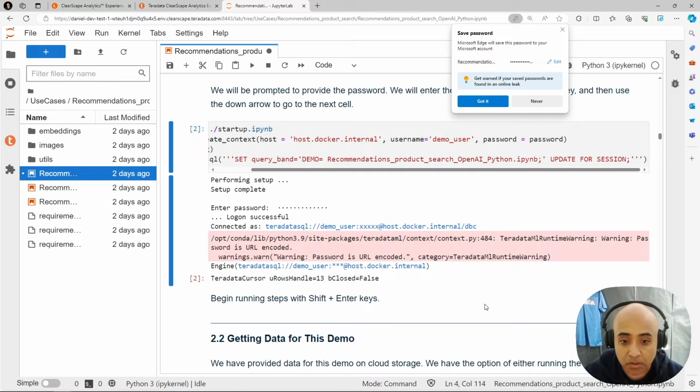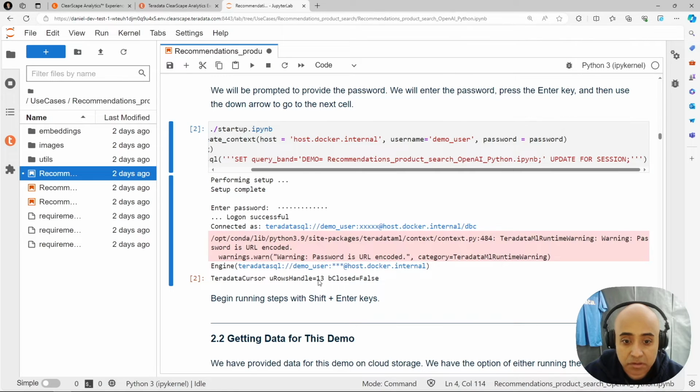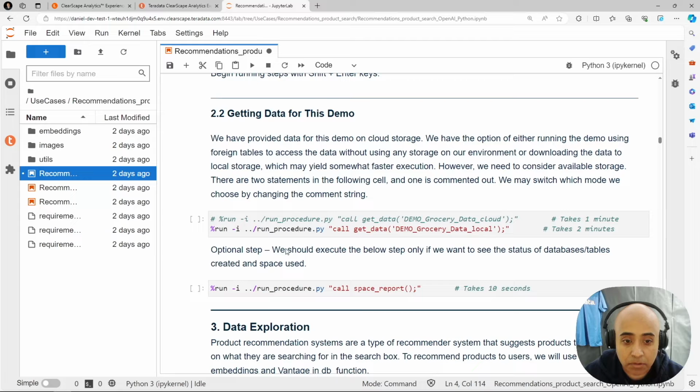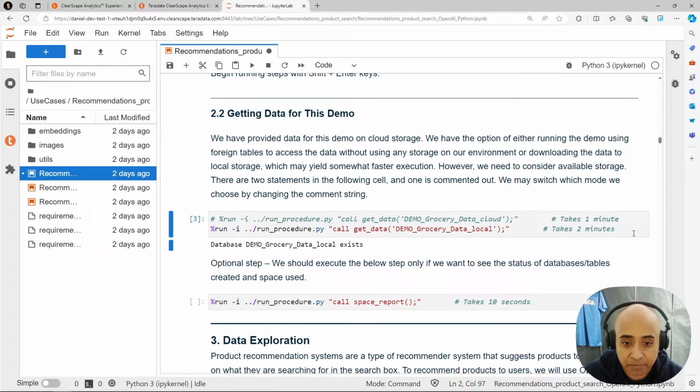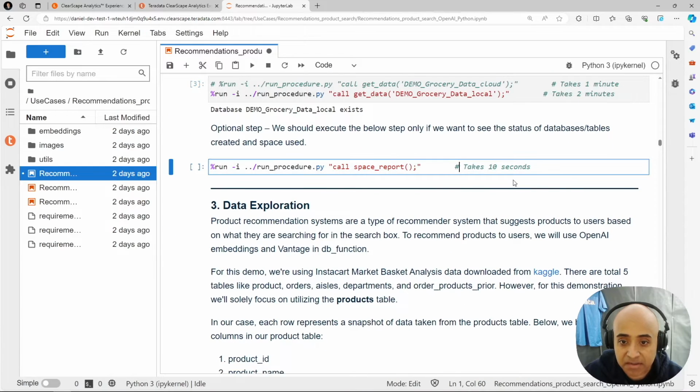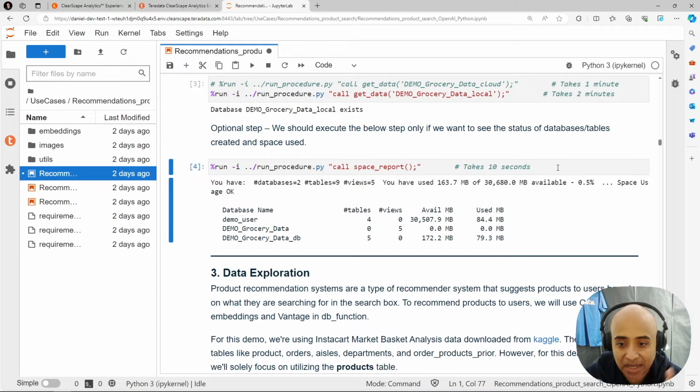This is needed for all the demos. And I will not save the password. I know it very well. Now we are going to get the demo data, which I talk about, that refers to product data from a retailer. I have already downloaded that, so this one runs very fast. And I would appreciate if you can run this optional step, which lets us see the status of our databases and tables and gives us some visibility on our demos.